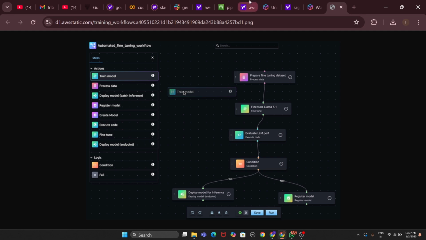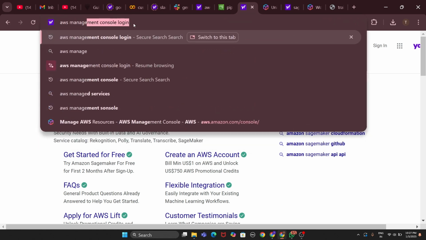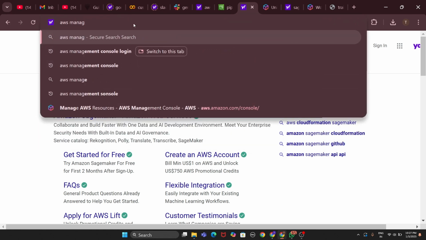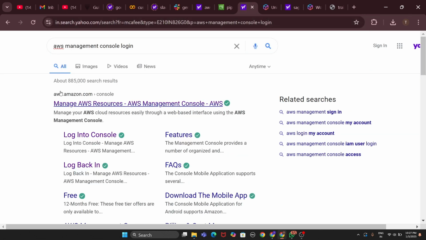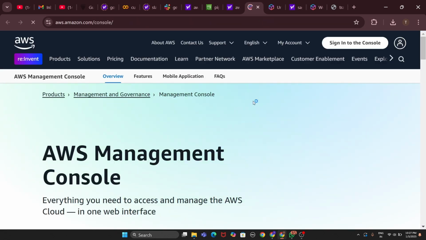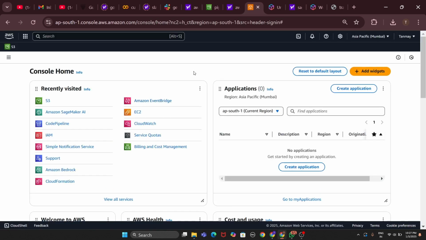So now let's go back to our browser, and what you have to do is search for AWS Management Console, console login. Once you are here, you just click on it, and I think I don't need to log in. I hope so. Let me try it out. I automatically got logged in, but in your case you need to give the AWS credentials to start with. Okay, fine. So now how to search SageMaker?